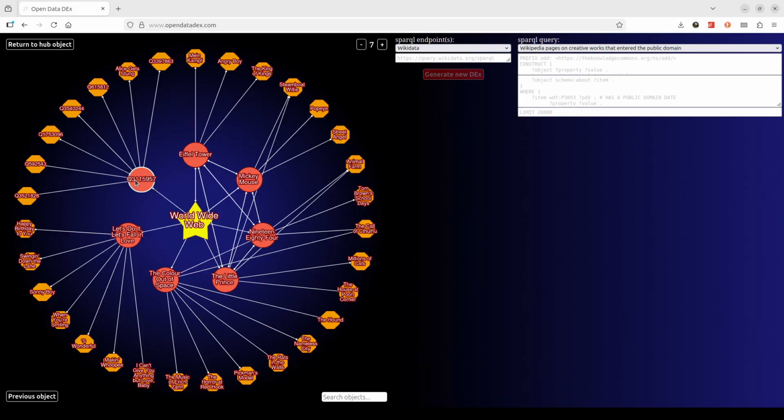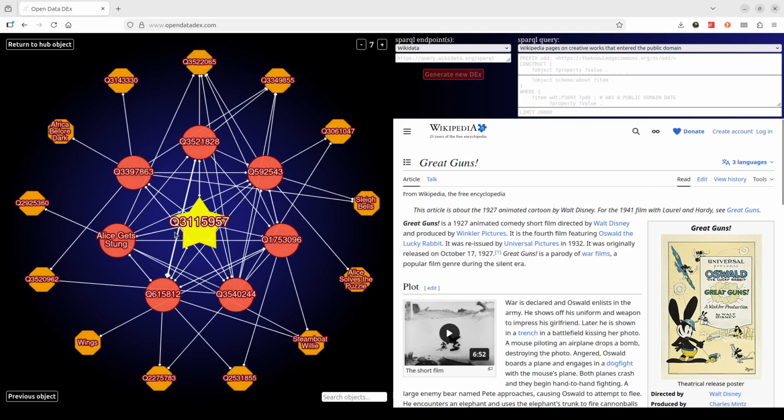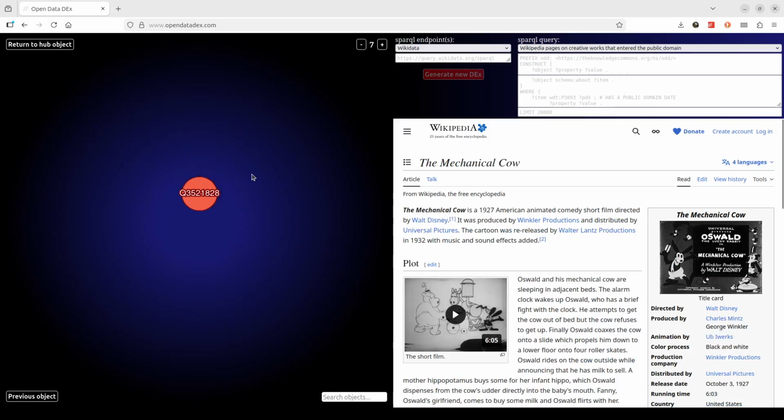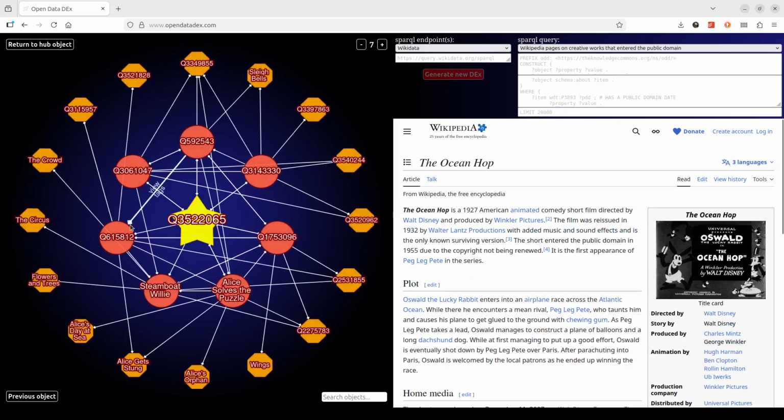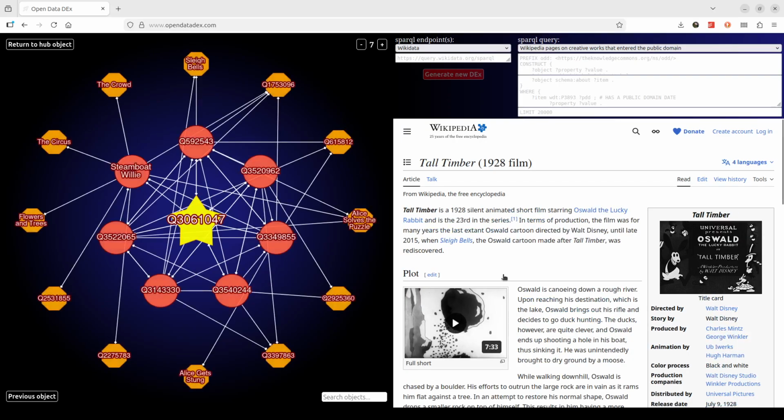Let's see. These ones that start with Q, that's just because that's their Wikidata entity number. Someone has not entered the label property for these. That's why you don't see Great Guns here. You see the actual Wikidata property. And I'm guessing these are all these other little Walt Disney short films where no one has entered that. So maybe someone at Walt Disney could come and fix this in Wikidata.